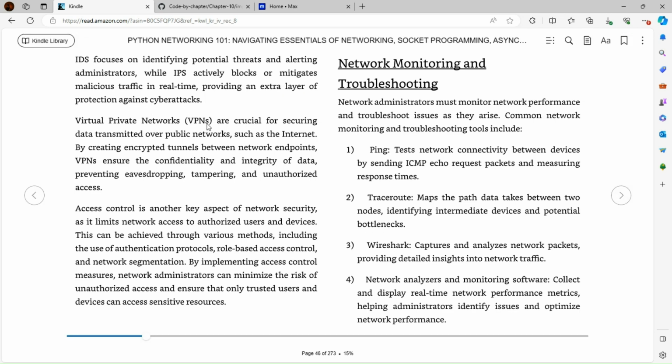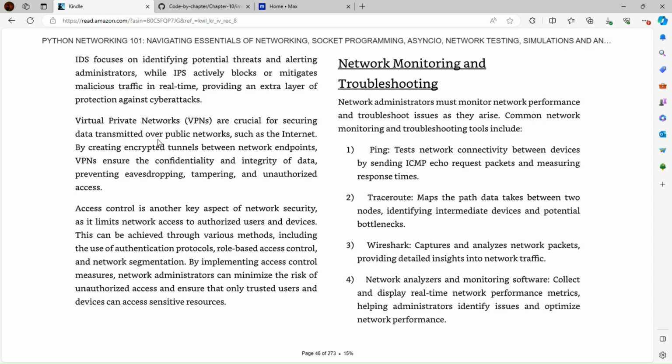Virtual private networks, VPNs, are crucial for securing data transmission over public networks, such as the internet, by creating encrypted tunnels between network endpoints. VPNs ensure the confidentiality and integrity of data, preventing eavesdropping, tampering, and unauthorized actions. Access control is another key aspect of network security, as it limits network access to authorized users and devices.